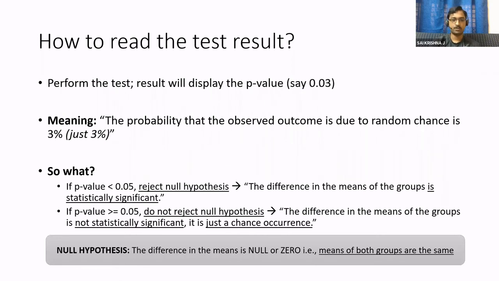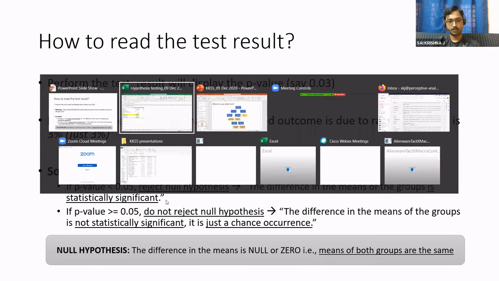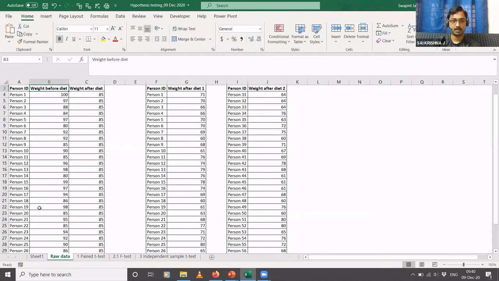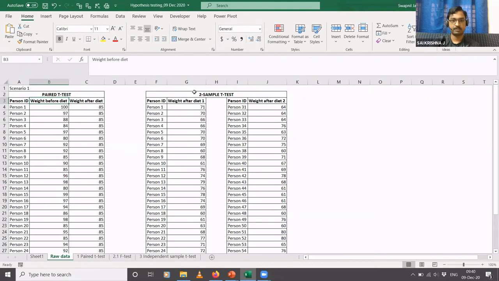So what do we do if this p-value is less than 0.05? We reject the null hypothesis, which is basically saying that the difference in the means is statistically significant. So what does that mean in our scenario? The difference between 90 kg and 85 kg is statistically significant, and this basically means that the diet is really helpful in reducing the weight. Okay, so this is how you do the two sample paired t-test. Any questions here before I go over to the next type of t-test?